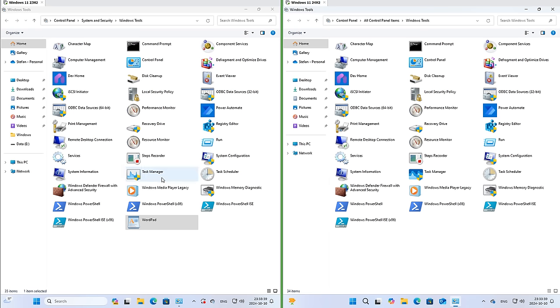In 24H2, Task Manager has a new icon. In 23H2, WordPad is still present. In 24H2, WordPad has been removed.